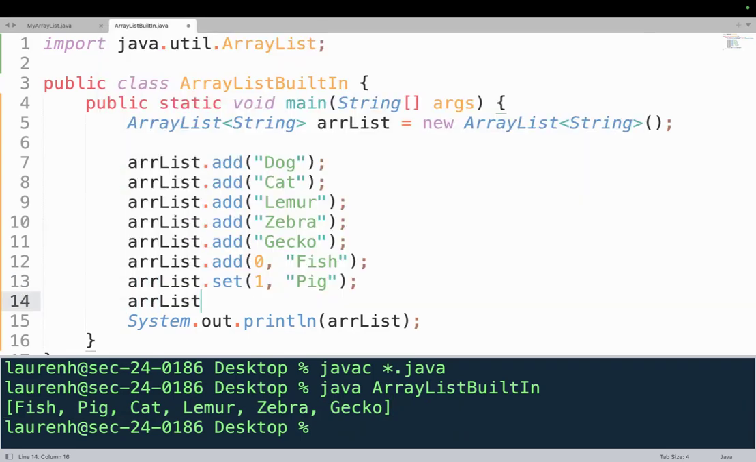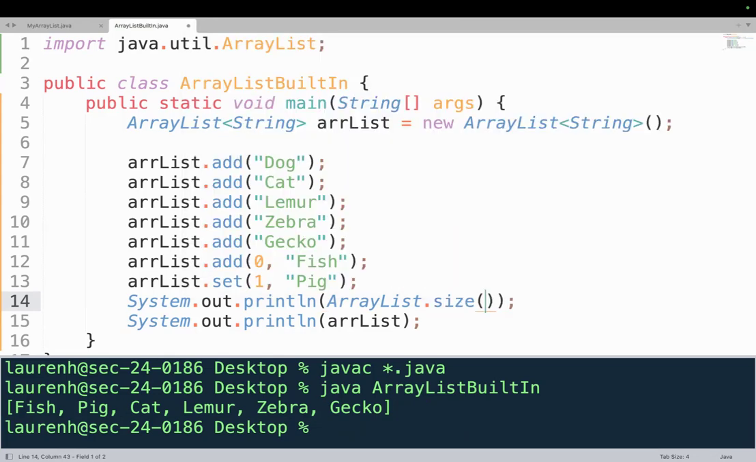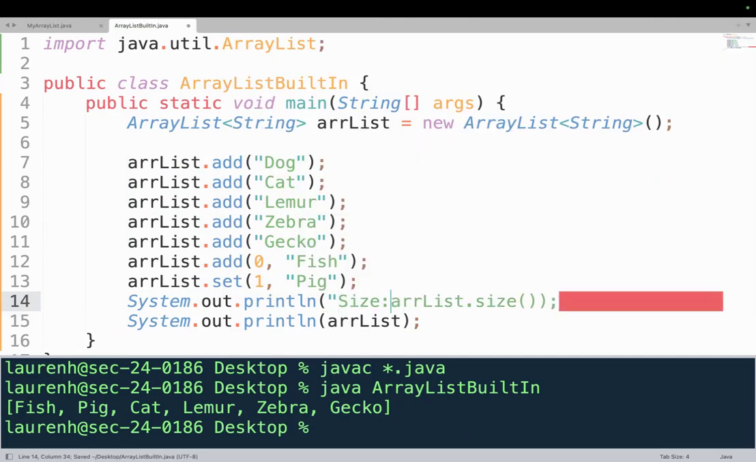Now let's print out the size of our list, just so we have all the examples in here of all the things. There we go. Let's just put size.